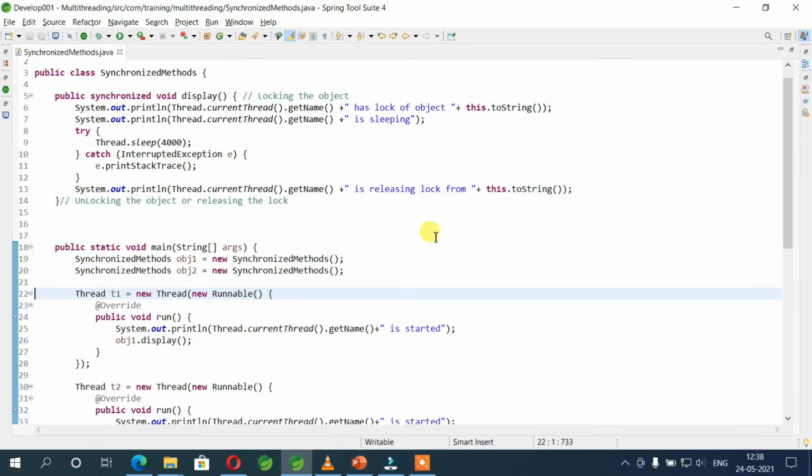Okay guys, there's one more thing which comes to our mind. If two different threads are using the same object, and one is trying to access the synchronized method and another is trying to access an unsynchronized method simultaneously, then what will happen? Is this possible or not? The answer to this question is yes, it is possible, and I'll show that to you in action.